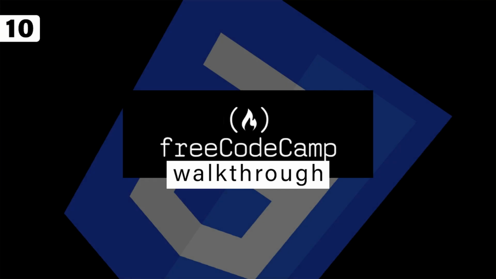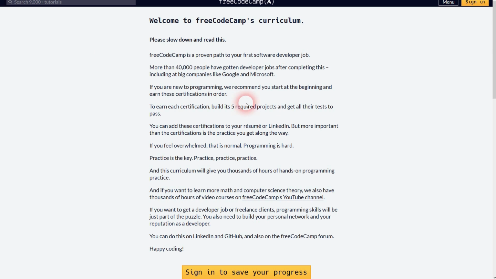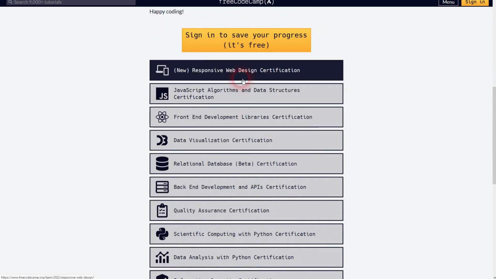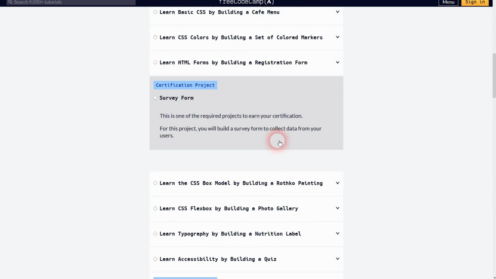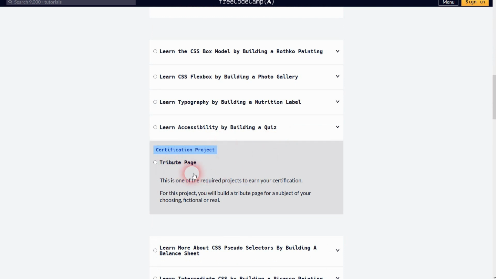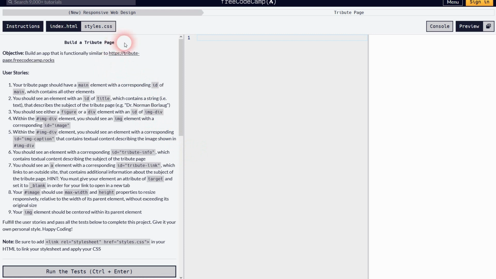And we're back to learning to code, and this time I'm going to walk you through the 10th course on freecodecamp.org, responsive web design section. It's a certification project, it's called Tribute Page. There's an example right here, let me open it. Looks like this.